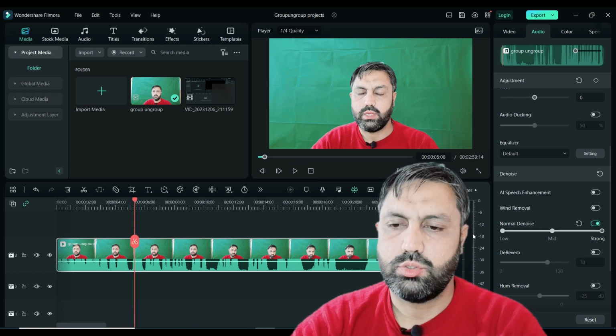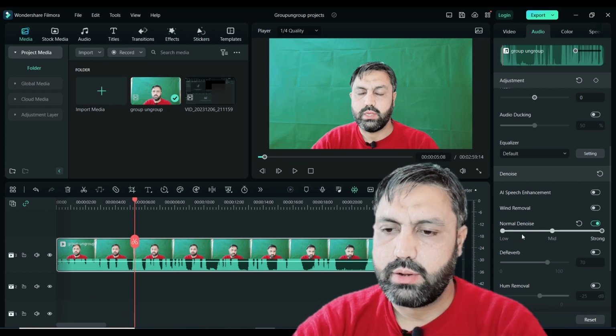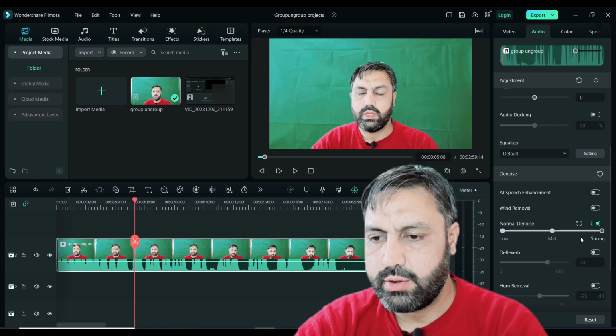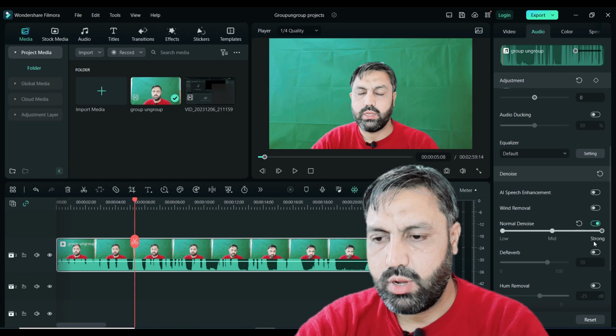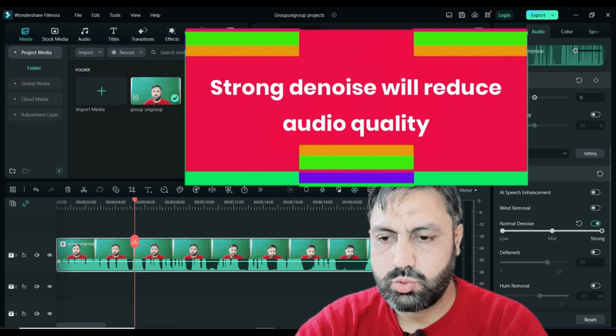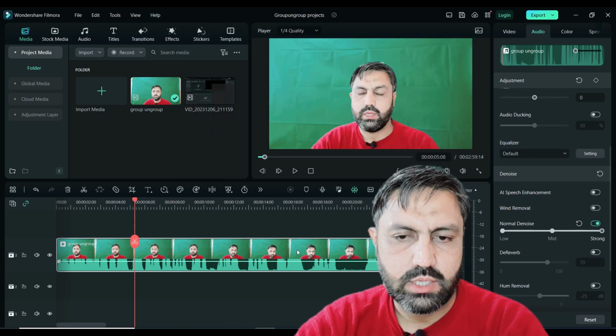So I advise you to use the low normal denoise or the mid normal denoise. If you use the strong denoise in Filmora 12, it will reduce your audio quality. So this is the method of how to denoise your background noise in Filmora 12.